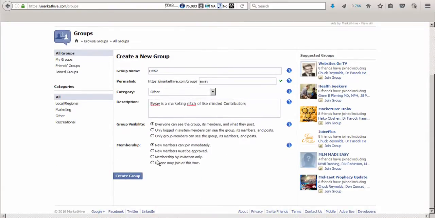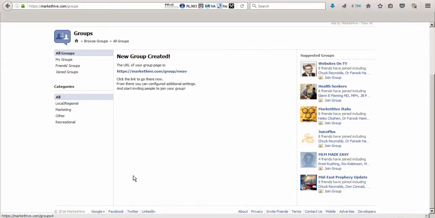Everyone can see the group. You can let members join immediately. I usually make members must be approved, but I'm going to set it at that. Create the group. And there's my link to the group. markethive.com/group/eWave.